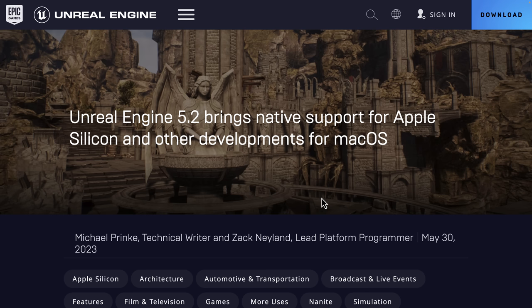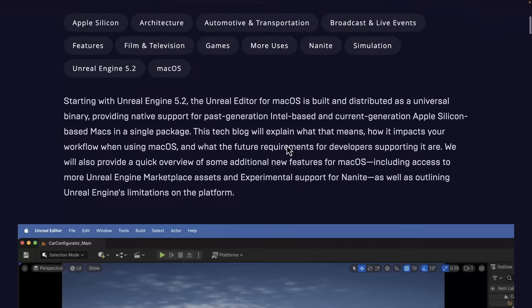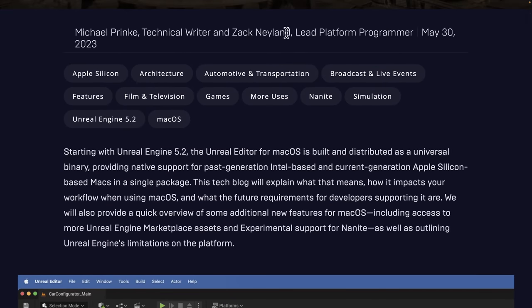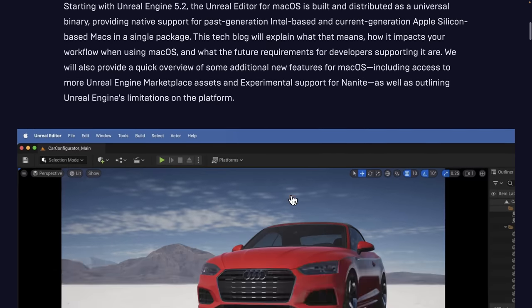Now, another big thing that we got, and we've been waiting for this for ages as people that use Mac for Unreal Engine, is what the heck is going on with Nanite and Lumen. Well, we got this update about some of the details going on with Apple Silicon. Now, the first part I'm going to skip over, by the way, this is coming from the lead platform programmer. So this is the guy in charge of Mac at Epic Games. So straight from the horse's mouth, essentially.